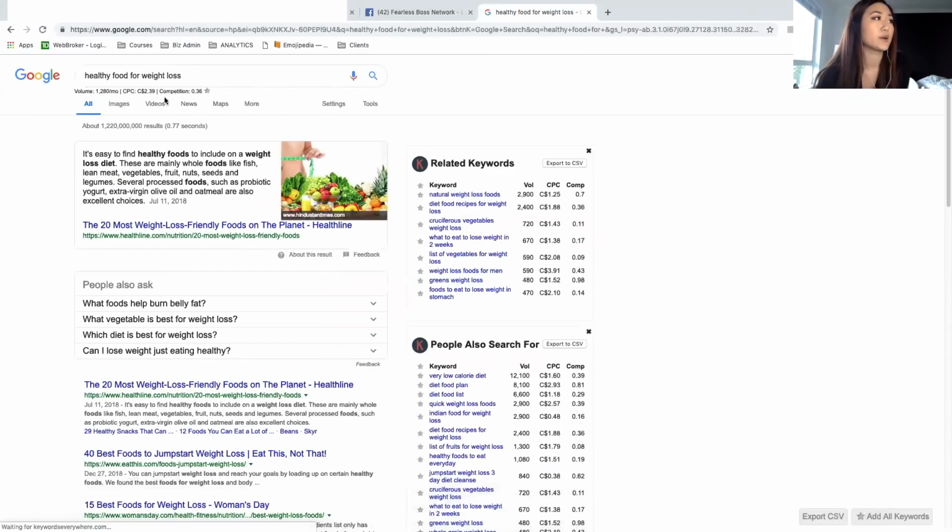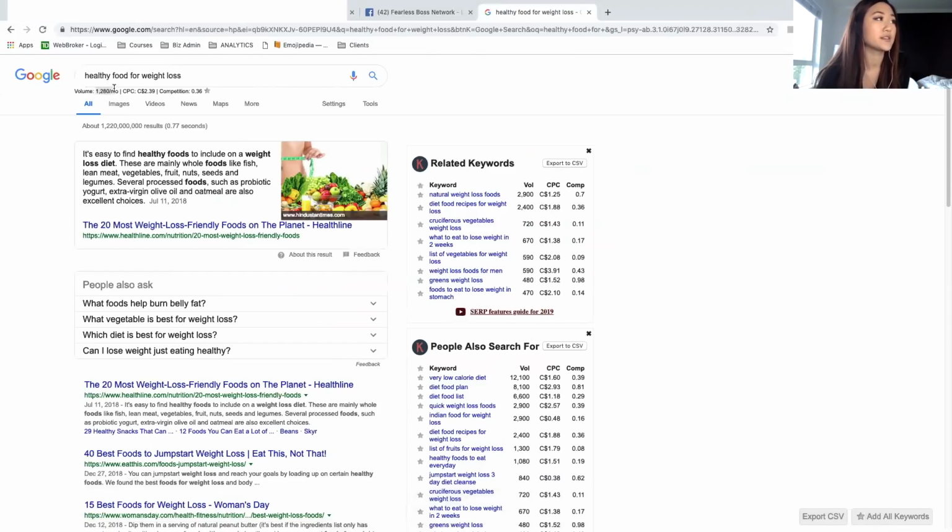What Keywords Everywhere is gonna show you is how often this is searched for per month. This is really great to understand how popular your topic is. Secondly, it's also going to show you related keywords. So that means that when people search healthy food for weight loss, something that's related is list of vegetables for weight loss, foods for men, greens, weight loss, so on and so forth, foods to eat to lose weight in stomach. These are things that are related to this keyword.